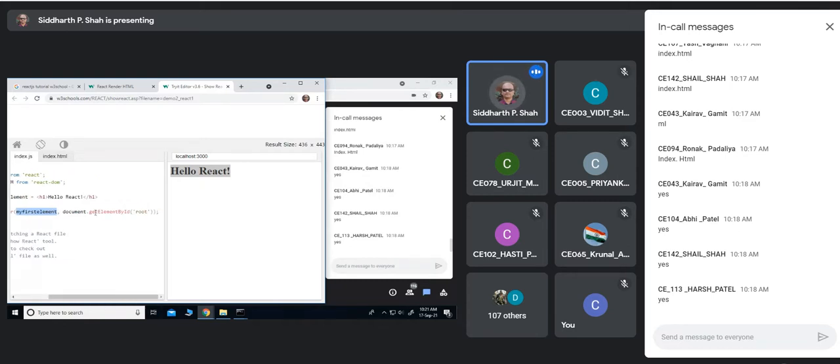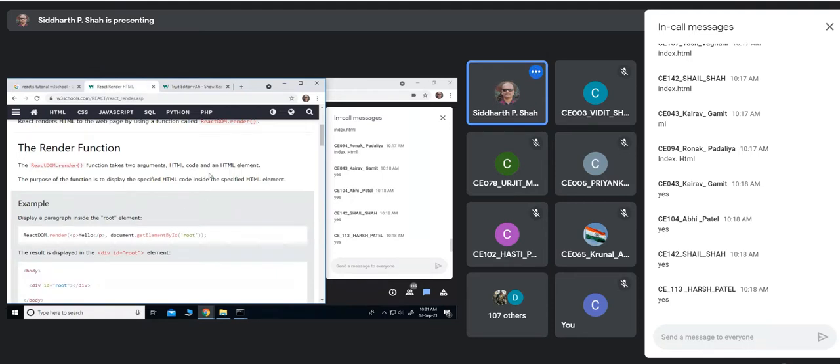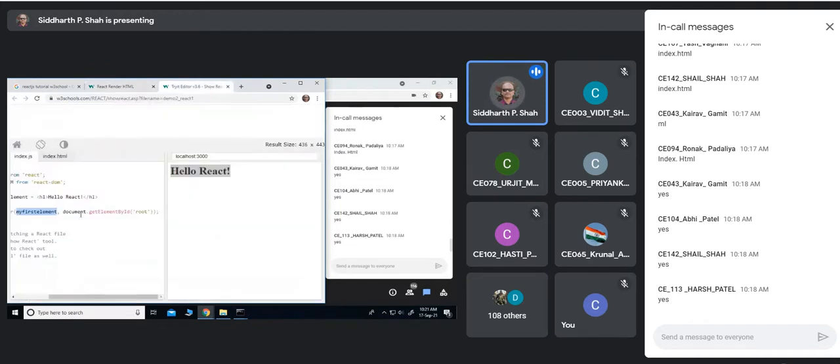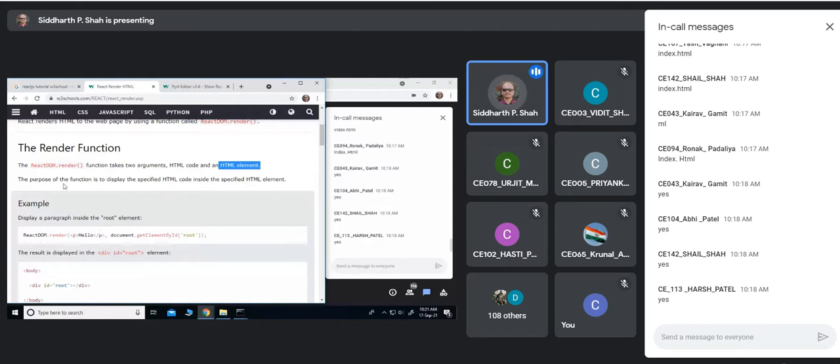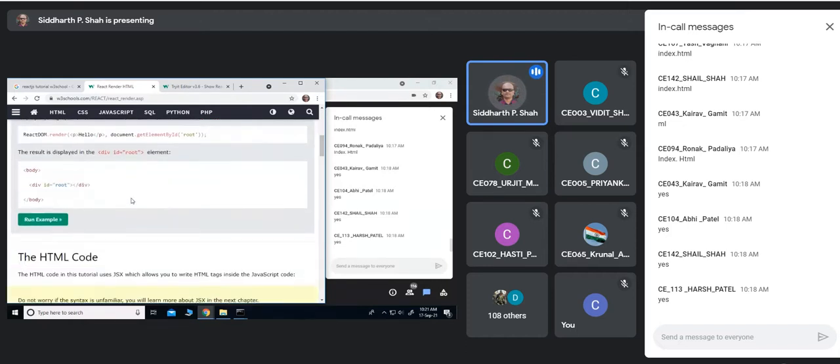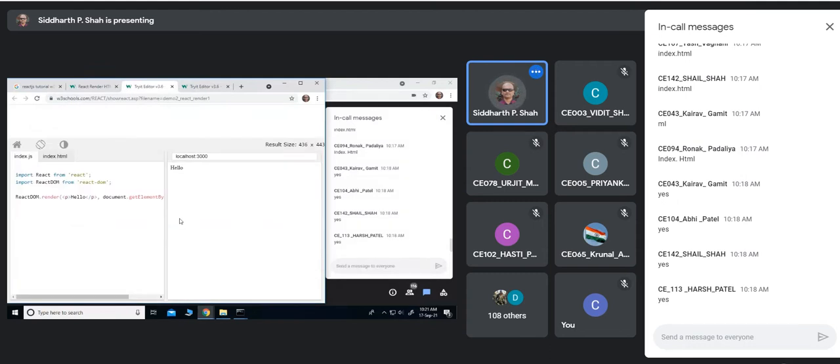And second is, what is second? HTML element, where you want to render that. So this is the element where we want to render our code. The purpose of this function is to display the specified HTML code inside the specified HTML element. So this is the same example, I guess. Let us check. No, directly you are putting here HTML code. See, I told you that if you want, you can directly put that code. Okay. So ReactDOM.render is going to render this HTML code inside this element.